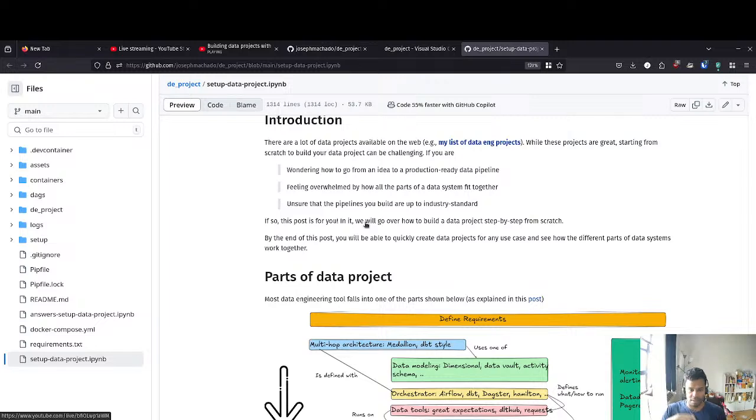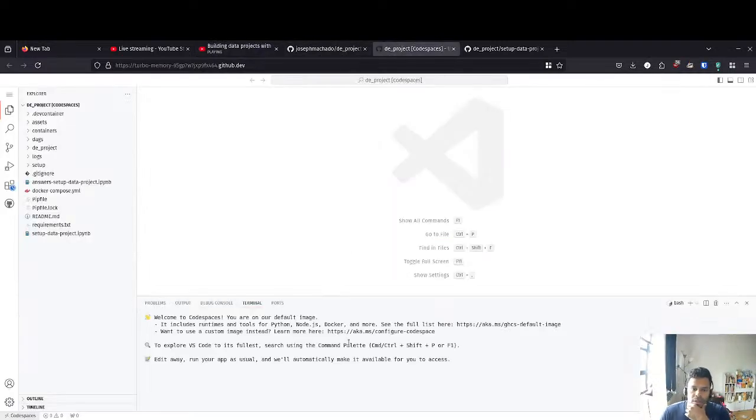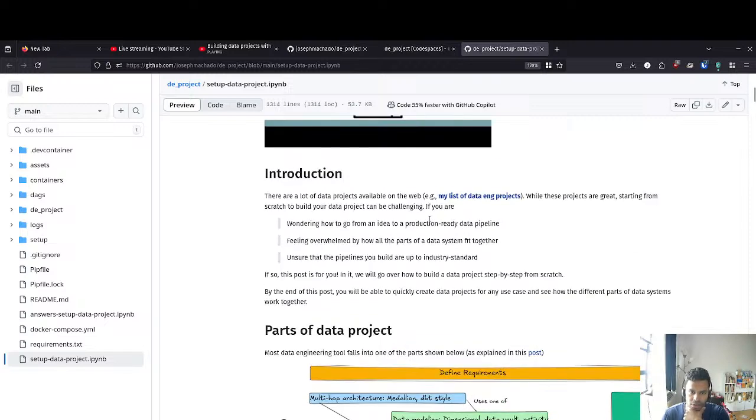You can use the same pattern with dbt, with Spark, Snowflake, Pandas. In this exercise, we will use Polars. This will take a while to set up, so let's go ahead and look at the introduction.